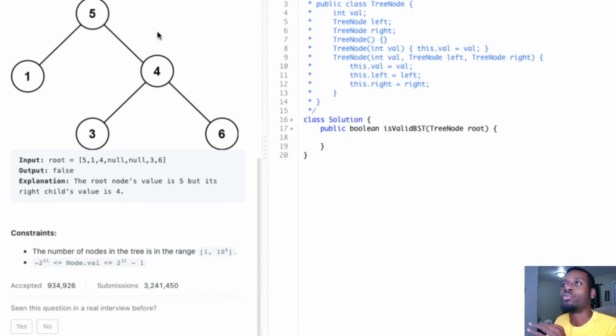So 5 is like, all right, cool. There should be no number that's smaller than I am. Smaller than or equal. So now 4's job is going to be to check that.